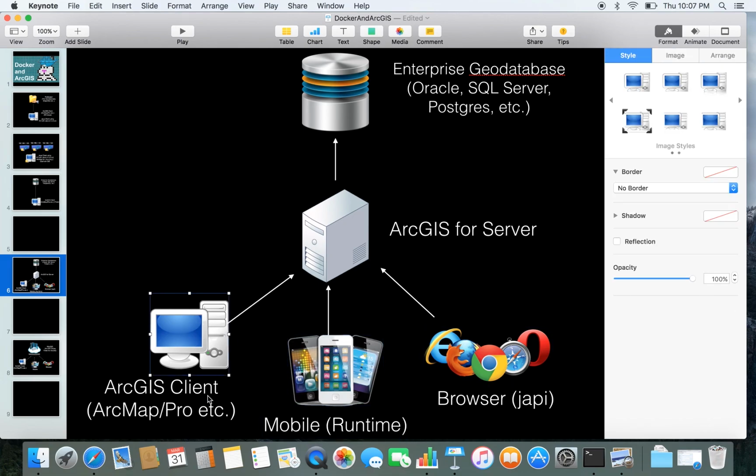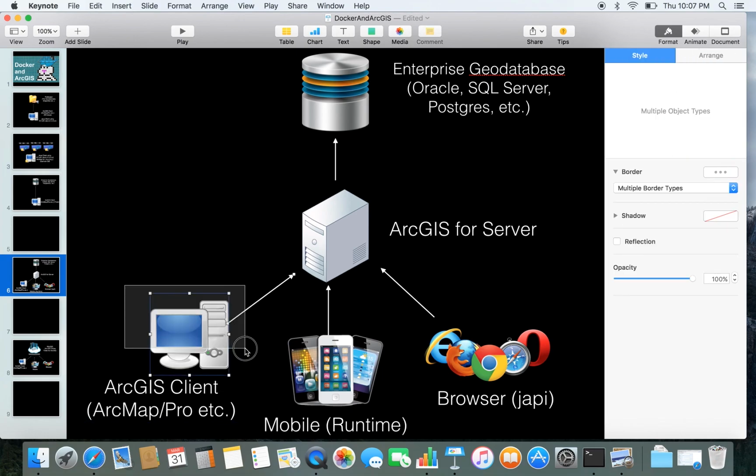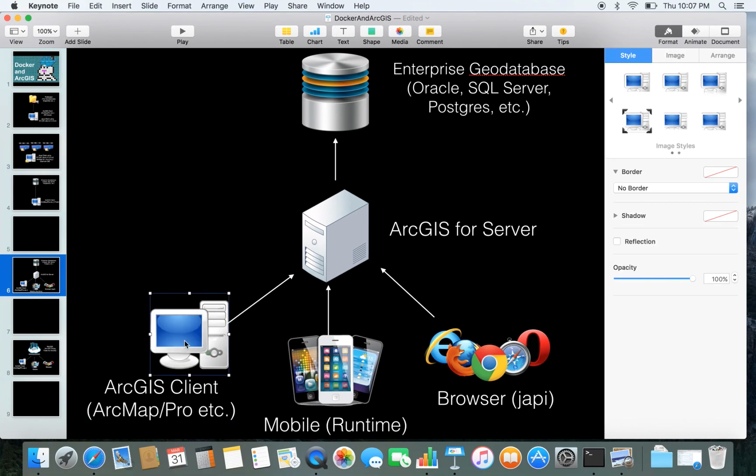ArcGIS client, maybe this is the best way. This is the actual interface, right? In the ArcGIS client or ArcMap, you can add a feature service and treat it like a layer on your map and just edit it and have fun with it. You have out-of-the-box applications that deal with raw services and allow you to edit a single service.